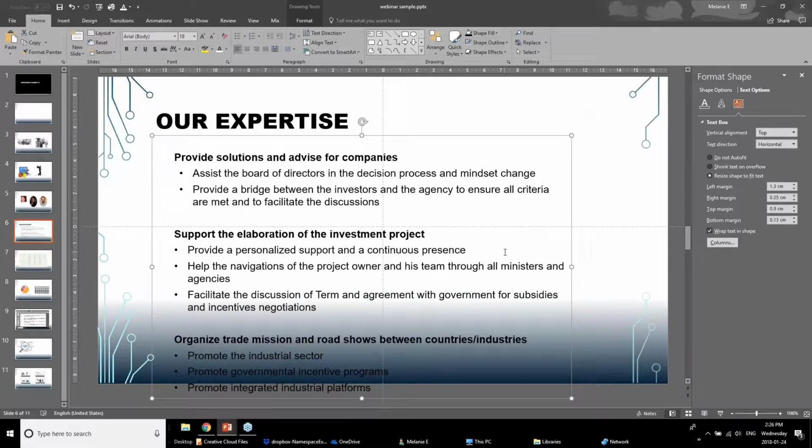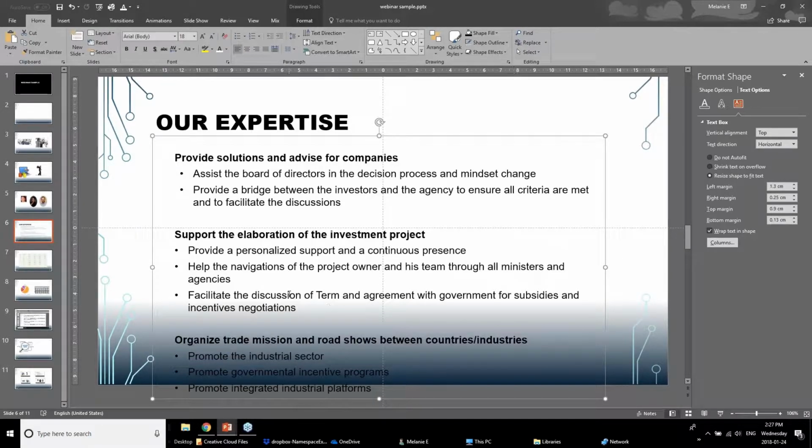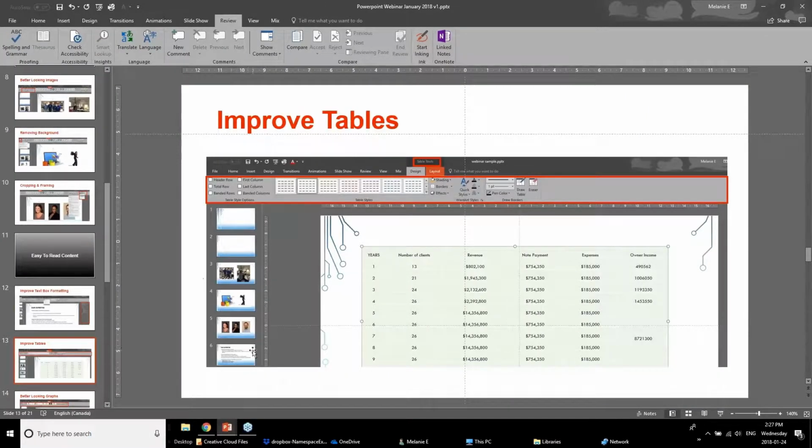Again, I notice a lot of folks just take what PowerPoint gives them as part of their template, but there's lots of opportunity to customize and play around with these text boxes. And these obviously become the key component of your presentation. Tables, let's talk about tables.